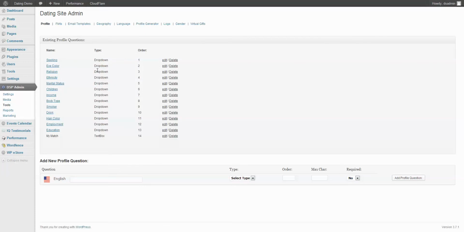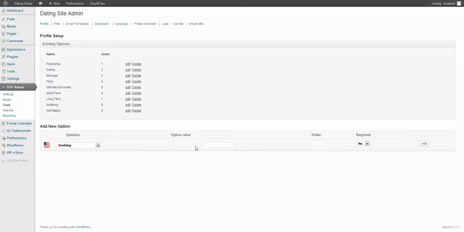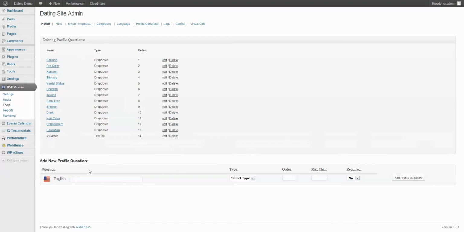Tools, profiles. This is where you create profiles. You can delete all these profile questions. You can add to them by clicking on them, and you simply add to them here. You add the new option, and then you set the order where you want it to appear, and then you click add. You can add a new profile question, whether it's a drop down or a text box. Set the order, the maximum characters for it if it's a text box, and click add profile question.